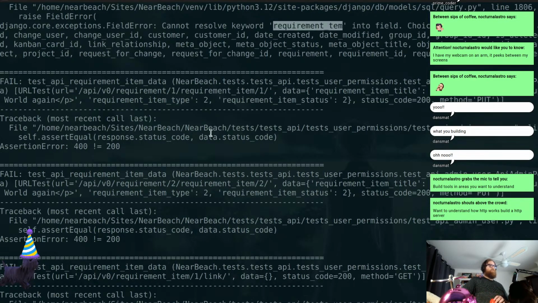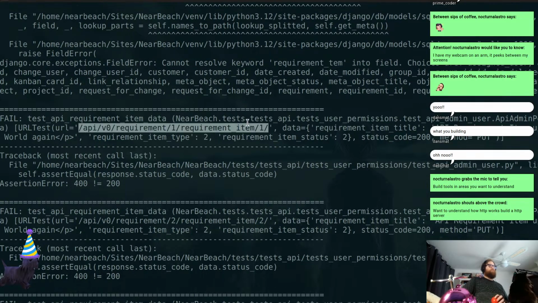So we'll move on to the next one, which is going to do requirement or requirement item. We are putting something in there, so we're updating some values. We've got a 400 that doesn't equal a 200.